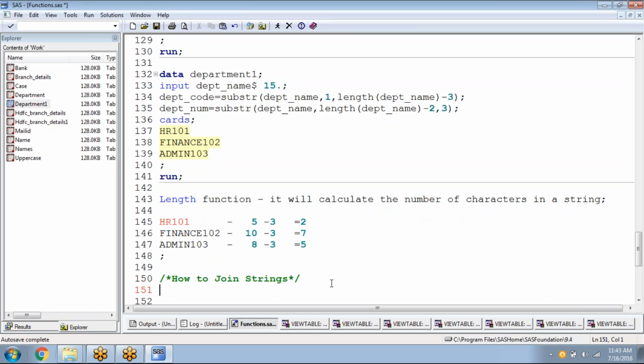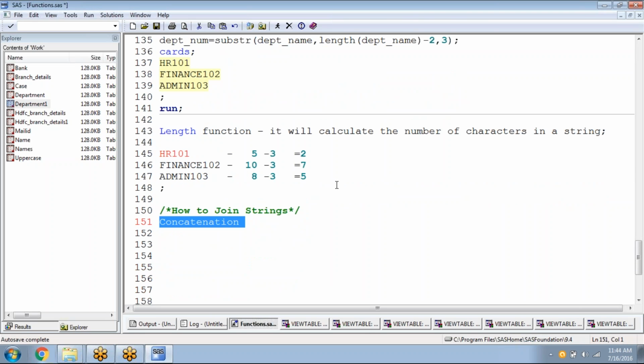Okay, so we have something called concatenation. Similar to Excel, we also have concatenation there, right? Same thing. But in SAS, how do we do that? Let's see how to do it in SAS. To join strings using the concatenation concept, we have the cat function, the catS function, the catX function, and also the pipe symbol. There are a total of four ways we can join strings.